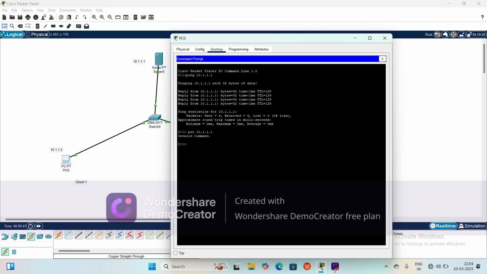So wait, FTP space. First I have to log in into the server. So FTP space, I have to give the IP address of server, 10.1.1.1. Enter. Trying to connect to the server. So first we have to connect to the server, then only we can log into the server, right? So first we have to connect to the server by using the command FTP space 10.1.1.1. This is the IP address of server.